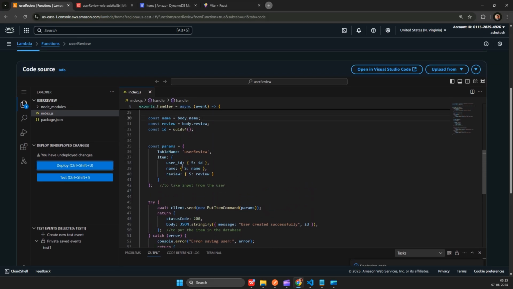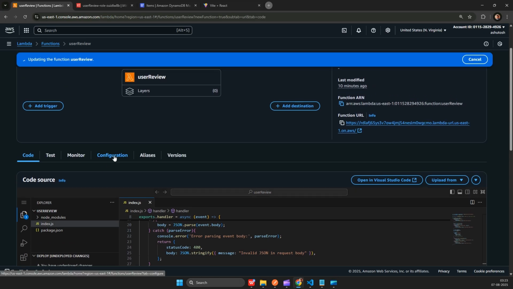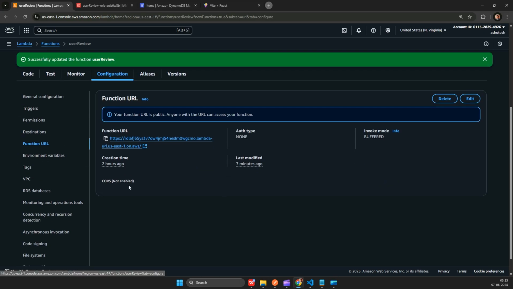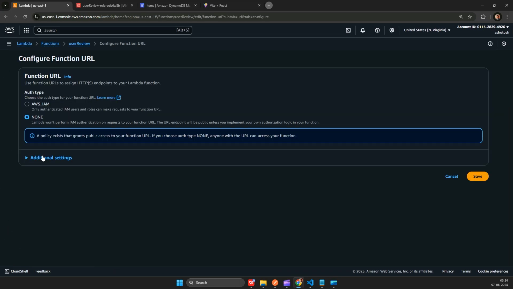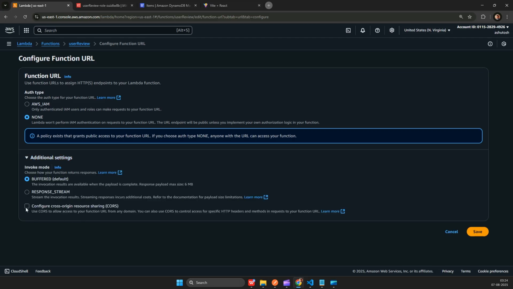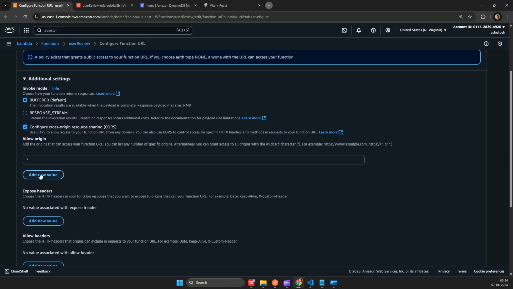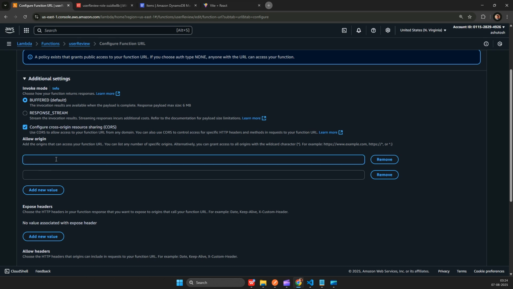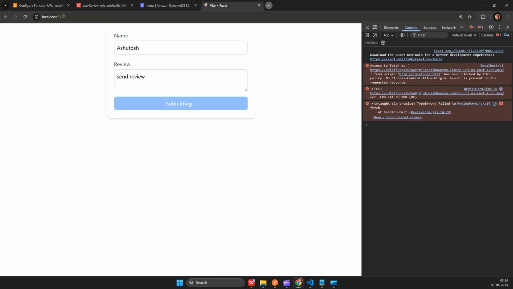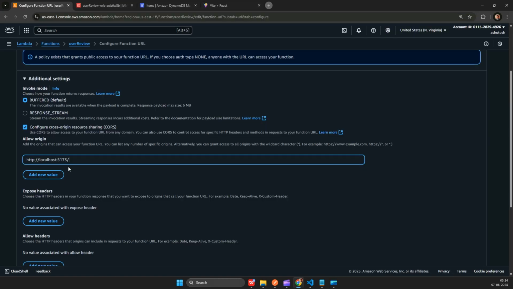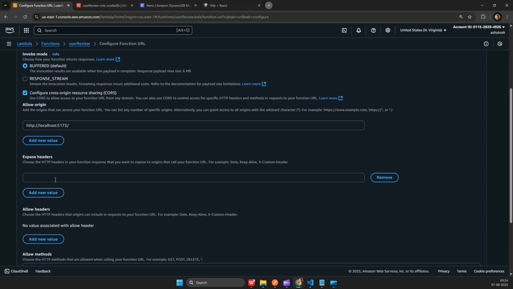We need to check the Lambda function's CORS permissions as well. Go to configurations. Here, as you can see, CORS is not enabled. We have to enable it. Click edit. Click additional settings. Configure CORS origin. Add your URL for the frontend. Suppose we are using React Vite on localhost, and there's localhost 5173. Then headers, expose the content type header here.